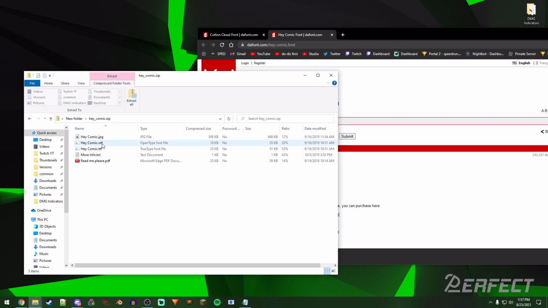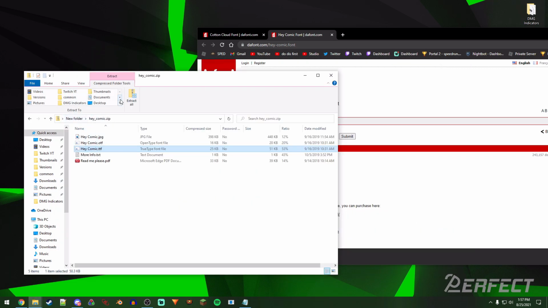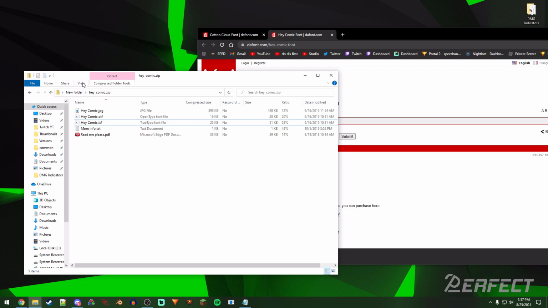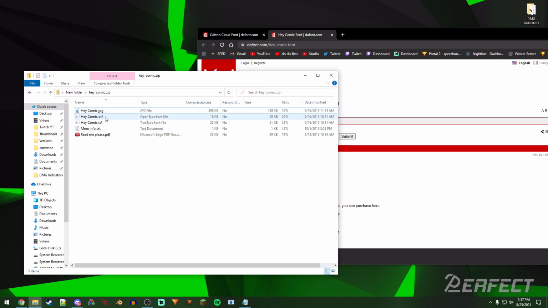I come here. There will be TTFs and OTFs. I don't think it should matter which one you grab. The .ttf is the one I'm going to be grabbing. Also, the way you can view the file name extensions, like the .ttf, is if you come here to View up here at the top, you can hit this File name extensions button right here, and it will show the file name extension at the end, the .otf, .jpg, whatever.